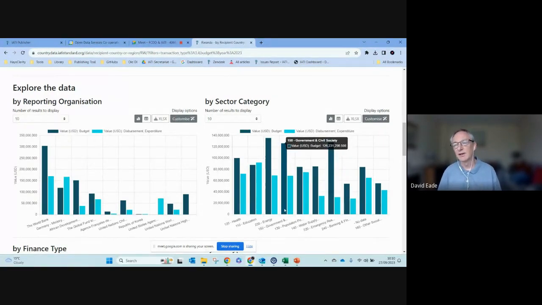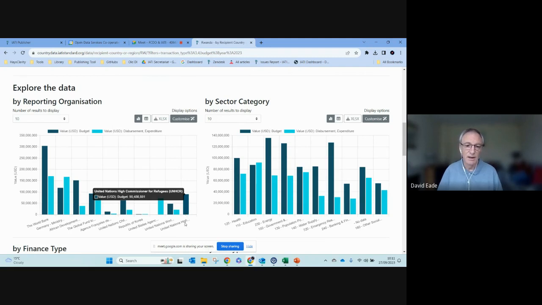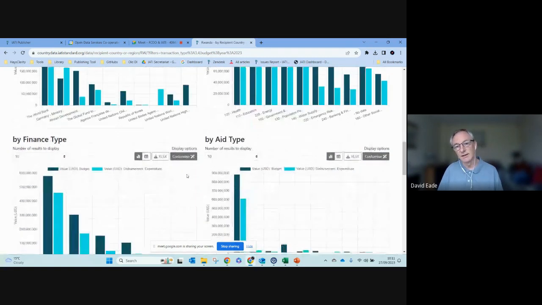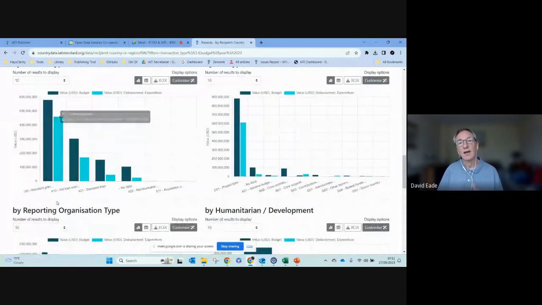So it gives the governments and other organisations an idea of where they need to target more aid. You can also go down to the level of seeing which organisations are pumping the most money in. So you can see World Bank here, German government, African Development Fund, UNICEF, we've got the Republic of Korea in there, and the United Nations High Commission for Refugees, UNHCR. So all of this data is very accessible, and we can see what types of money is coming in, where it's standard grants. So that gives you a flavour of the power of the data.